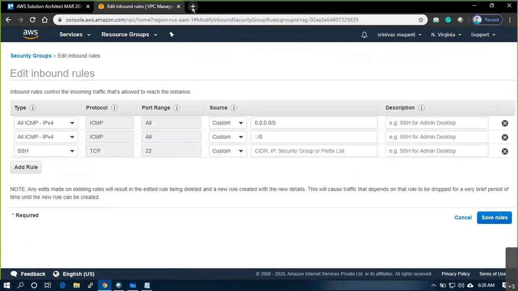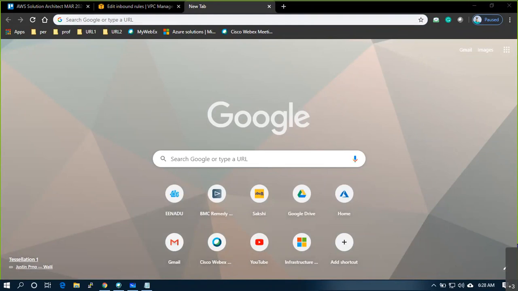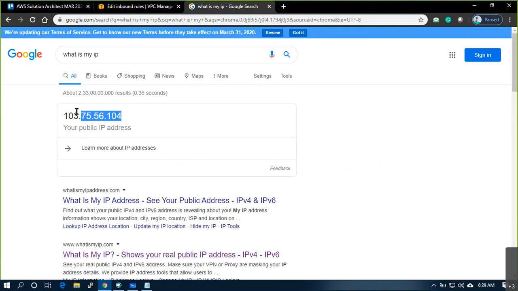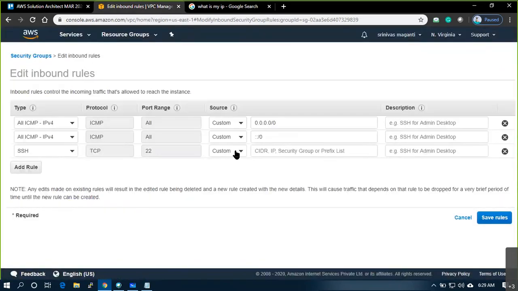SSH. Anybody logged in from laptop? Everyone, right? Just go to browser. Just type, what is my IP? You'll get some IP. Can you ping that IP, please? Because I want to allow you people to access it. At least one or two people, please ping me. Madhuri, go to browser and just type, what is my IP? Okay, just give me at least one. I'll use, okay. Perfect.